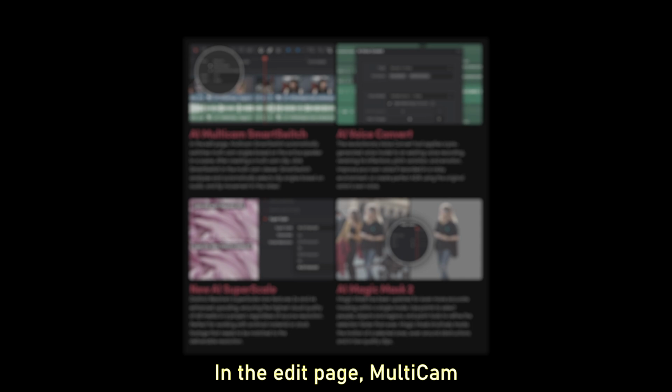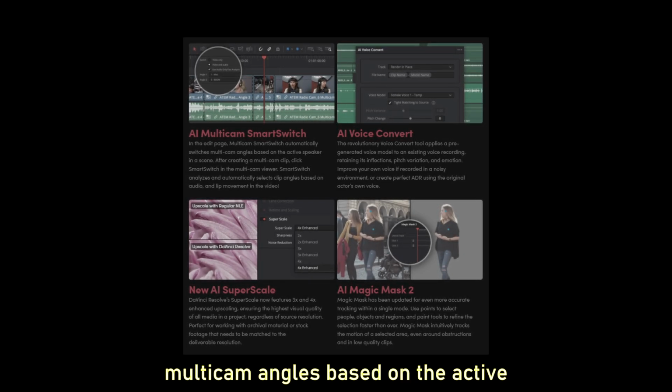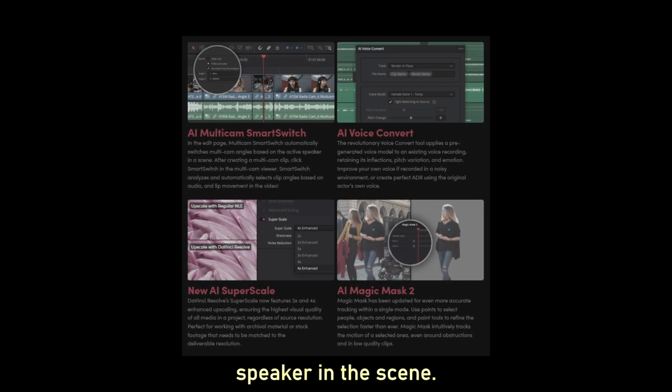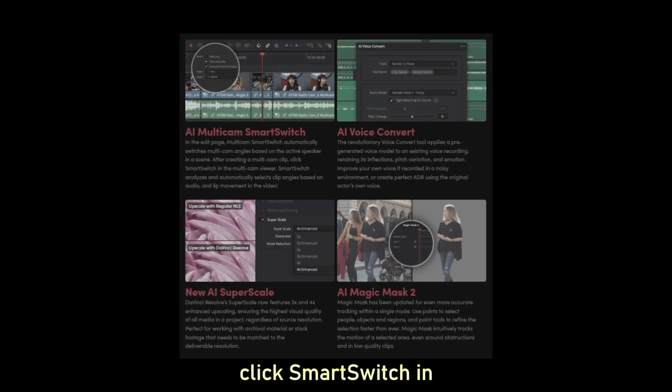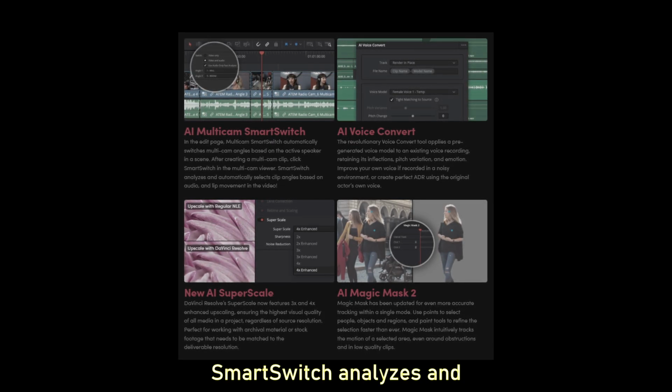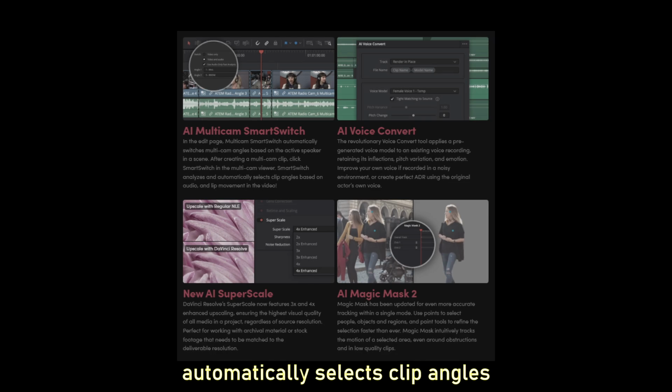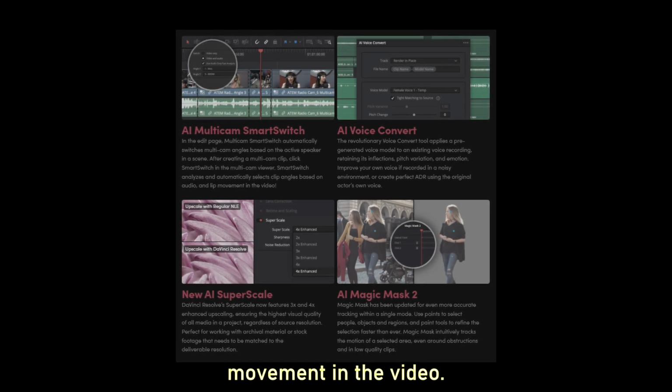In the edit page, Multicam Smart Switch automatically switches multicam angles based on the active speaker in a scene. After creating a multicam clip, click Smart Switch in the multicam viewer. Smart Switch analyzes and automatically selects clip angles based on audio and lip movement in the video.